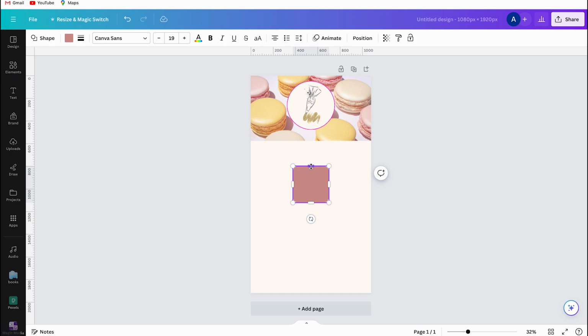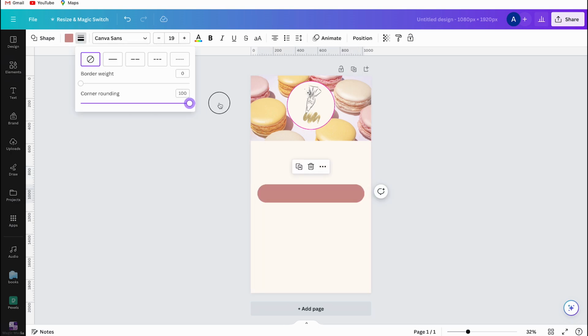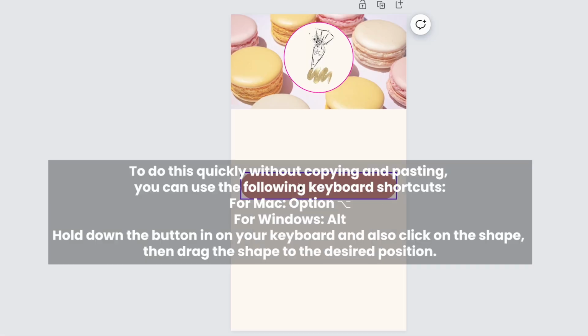I duplicate the shape 4 times. You can do this easily too by using these shortcuts on your computer. For Mac it is Option and for Windows it is Alt. Hold down the button and click on the shape. Then drag it to the desired position.